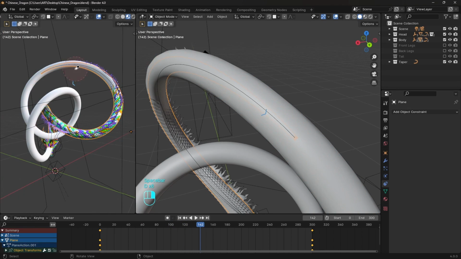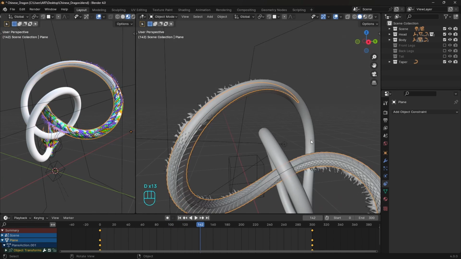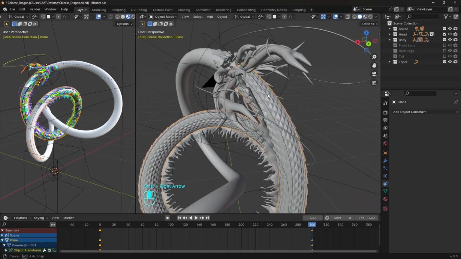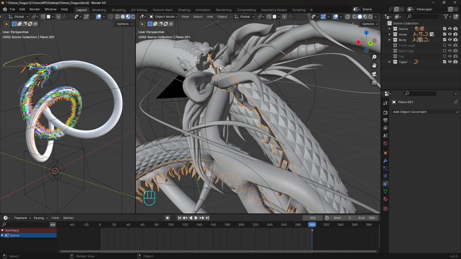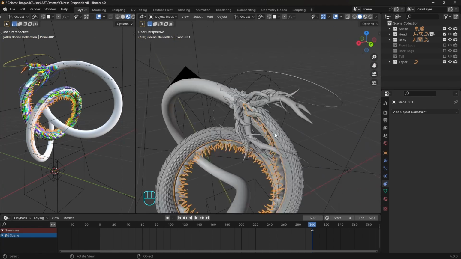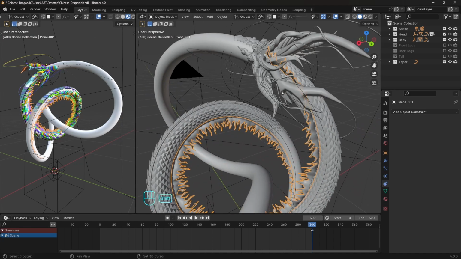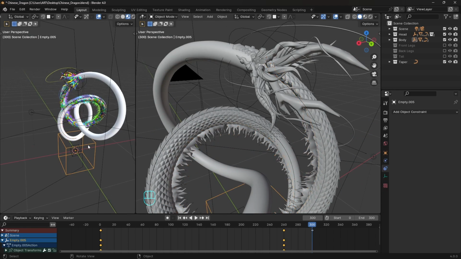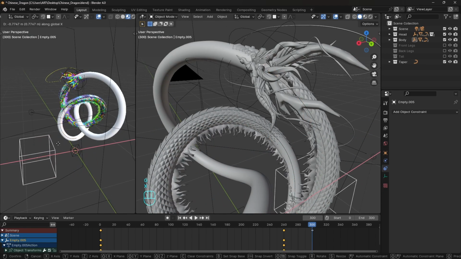Holding down the D key with the right mouse button to erase the annotation. Moving on to the comp, it's done in a similar way, but here we are using an empty to offset the texture on the x-axis. So we have to animate this empty.